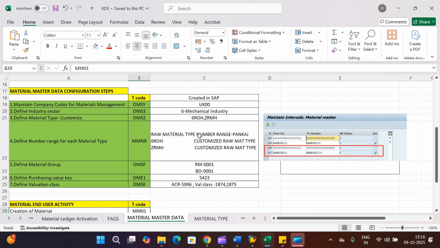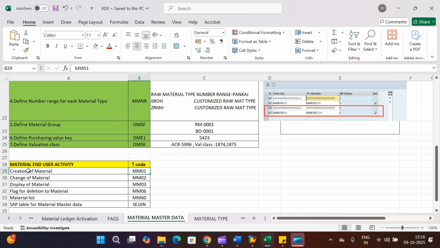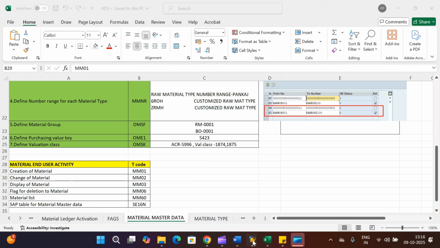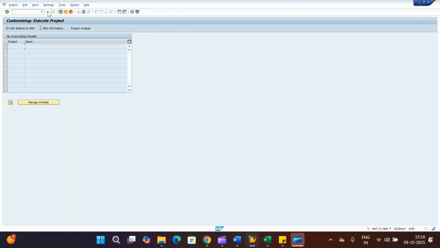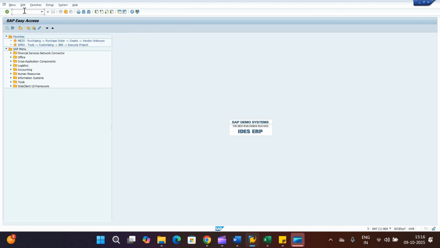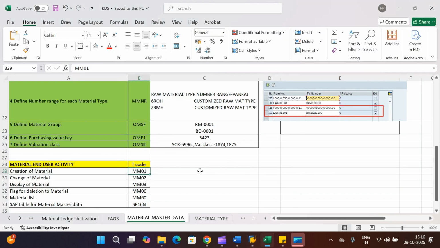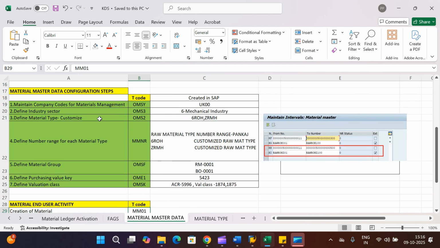Once all this configuration is done, then you can start creating the material with the help of all these configured steps or configured objects. To create the material, we have the T code MM01. Go back to the home screen and provide here T code MM01. Click on enter. Here you need to select the industry sector. So now you will start utilizing the objects that you have already configured. So here we have defined the industry sector as 6, which is mechanical industry.